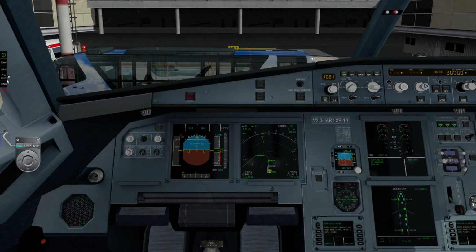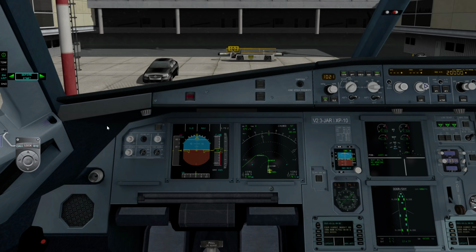Okay, and let's do the Before Start checklist. Cockpit preparation completed. Gear pins and covers. It is not okay, sir. It is not removed. Gear pins and covers removed. Park brake off. Signs on.